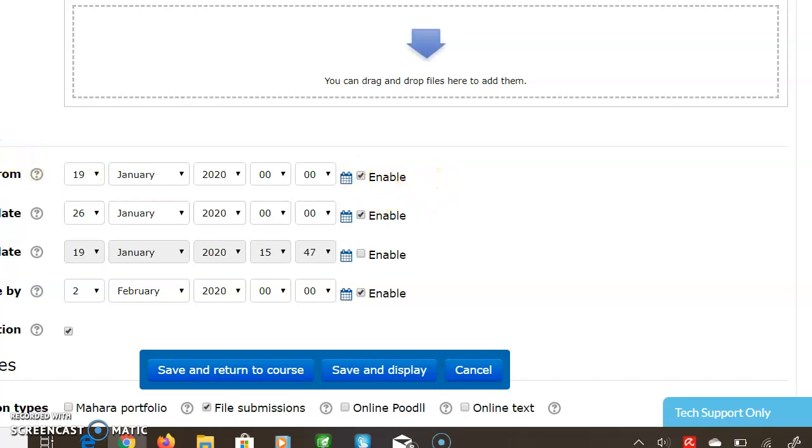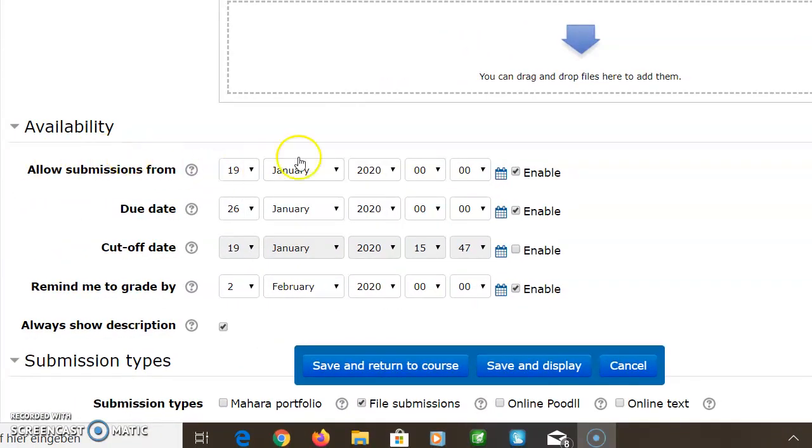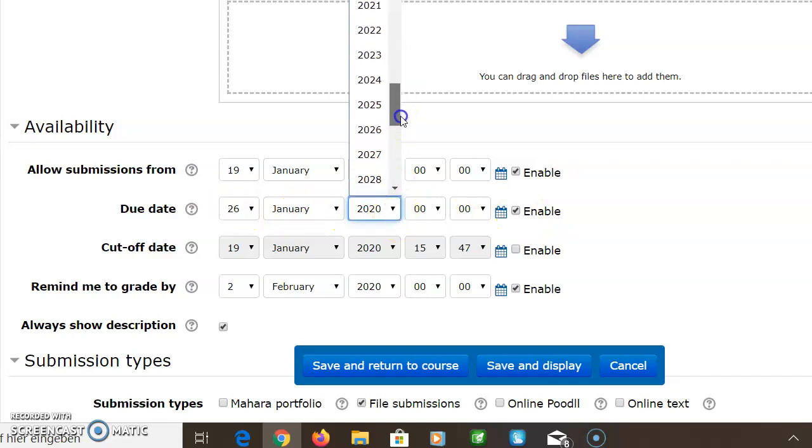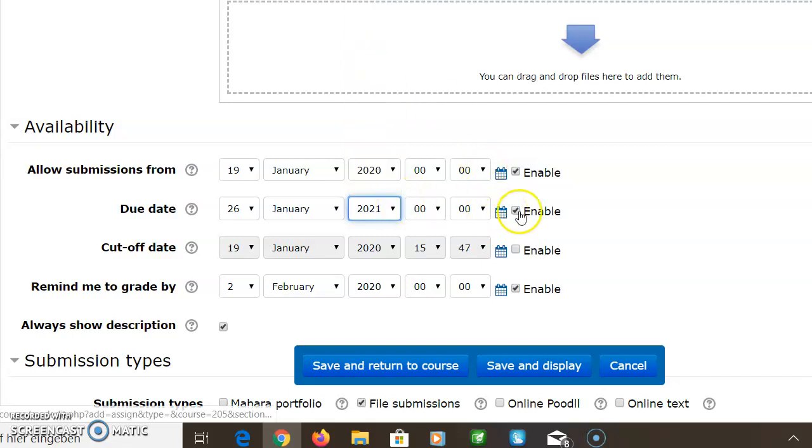This is also important. Allow submissions from this date. You can have a starting date for the submissions when they can submit them, to enable that. And then also, this is today. I have to be careful here. I have to move it into the future. And this is the deadline for submissions. So I put that there and I have that on enable. There's a cutoff date you can do. Remind me to grade by date. That sounds useful for a teacher.